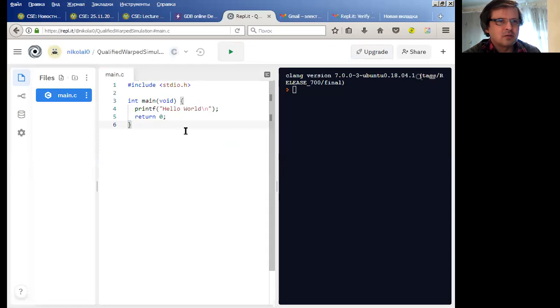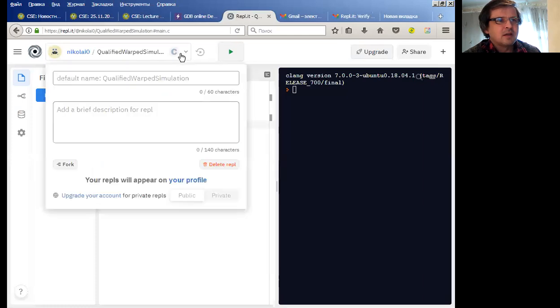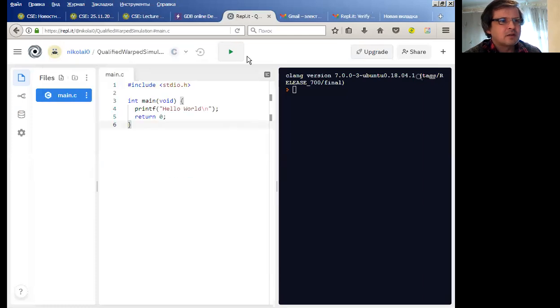It is not some simple online Visual Studio, for example. Okay, so now it is necessary to change the language. Now the C language is selected. So now let us try to select another language. How to select it? Okay, so to select the language.